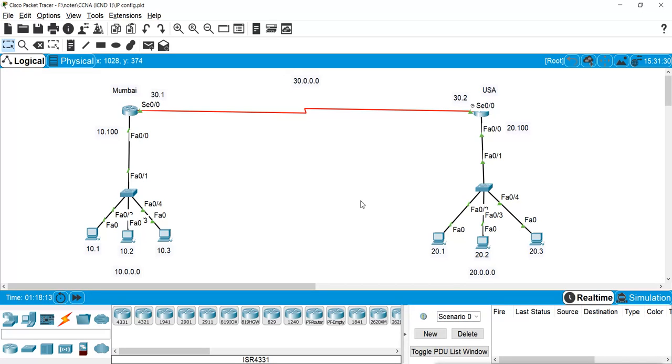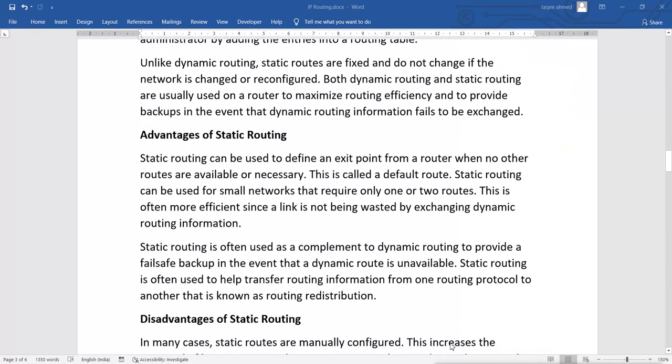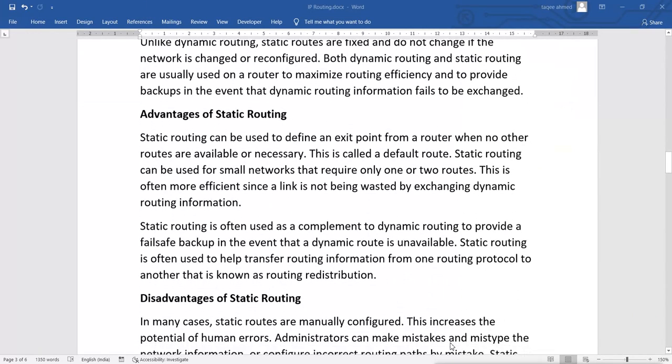But there are some problems with static routing also. There are some advantages and some disadvantages of static routing. First, the advantages of static routing.